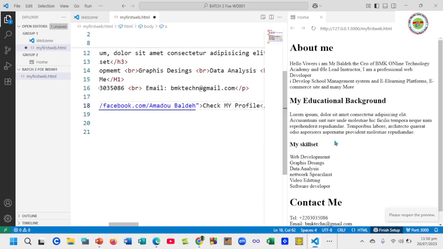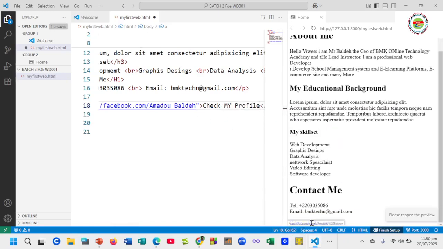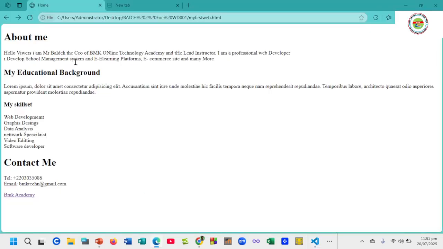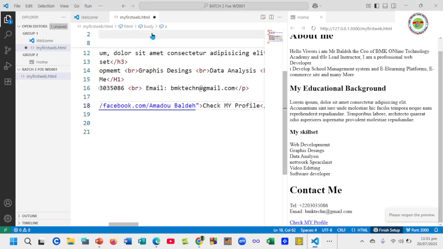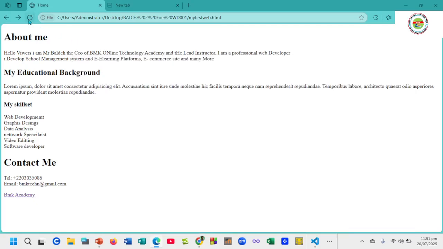Okay, so now let's come here. You can see down here it says check my profile. Let's go to the browser, that's where it can be viewed in a big screen. So first I need to save it. You can see the black spot here, so I have to press Ctrl S to save, and then go back to the browser and press refresh.